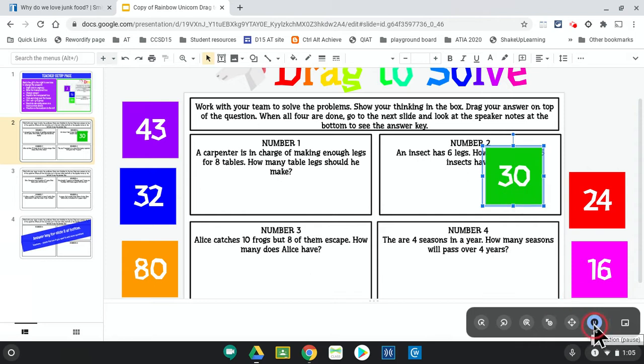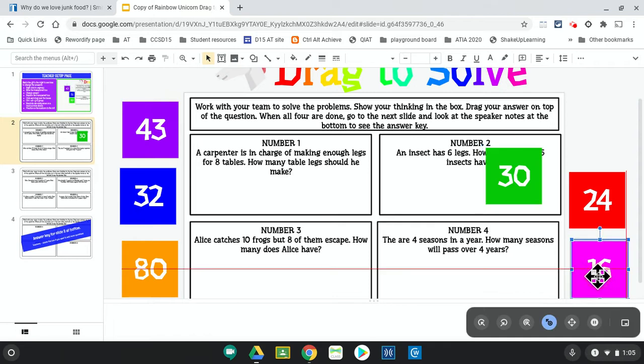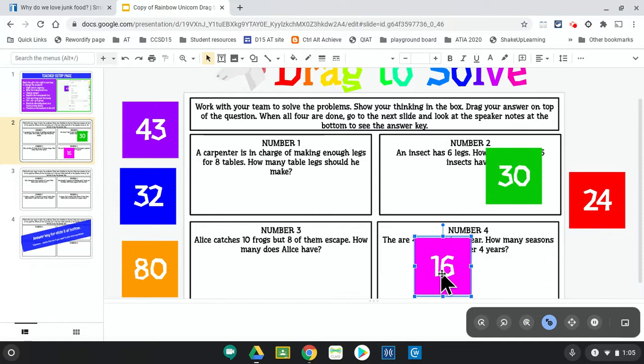And I'm going to pause while I come around here and try to figure out another one. So let's see this one here. There are 4 seasons in a year. How many seasons will pass over 4 years? 16. So I'm going to unpause. And there's click and drag. So I'm going to hover. It clicked. I'm going to move over, let go, and it click and dropped. And I'm going to pause it. And that is how automatic click works.